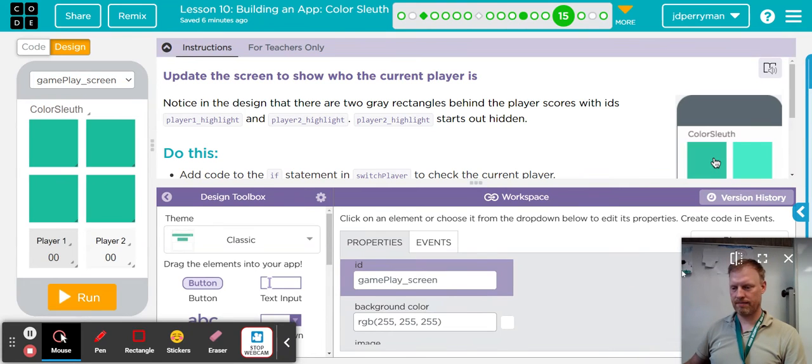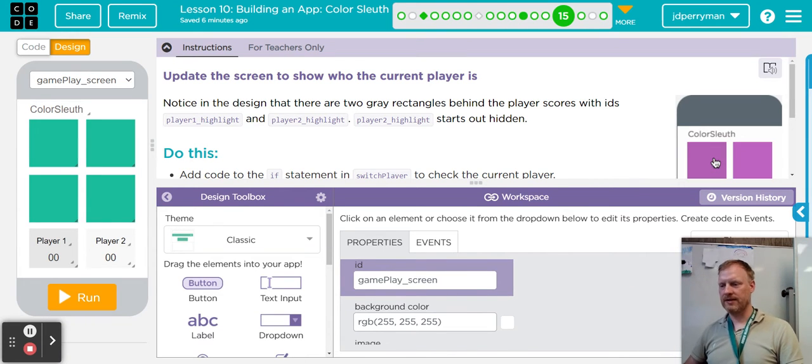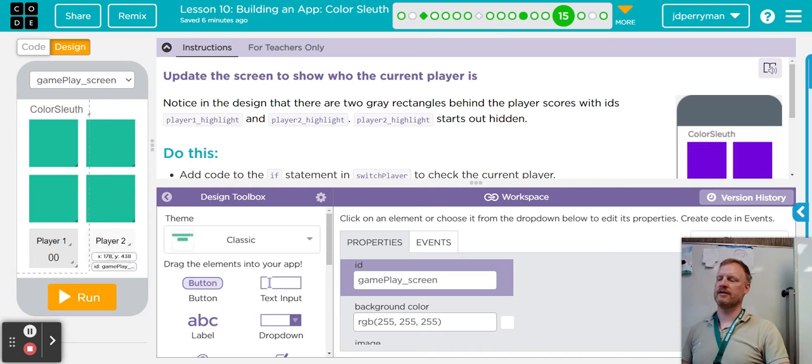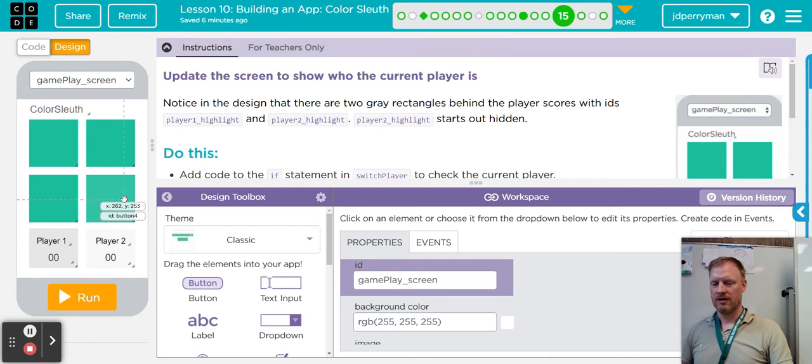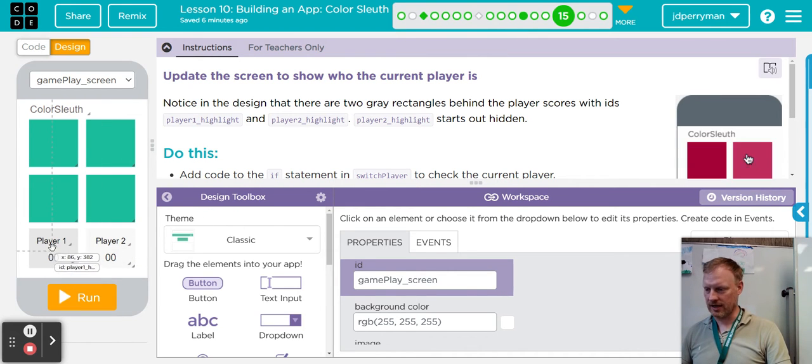Okay, y'all, here we are, page 15. Update the screen to show who the current player is. If you go back to that first page and play the game, when you hit it, it would light up which player's turn it was. It would highlight behind it.